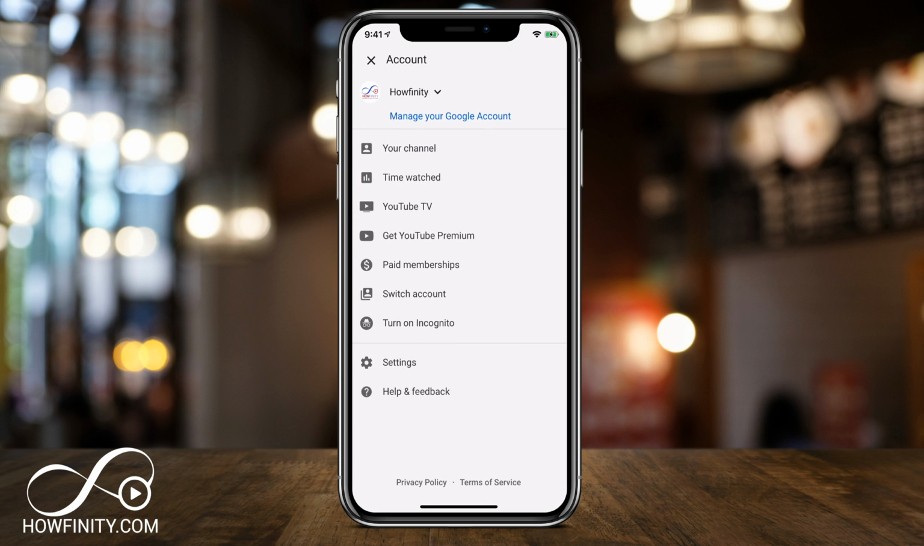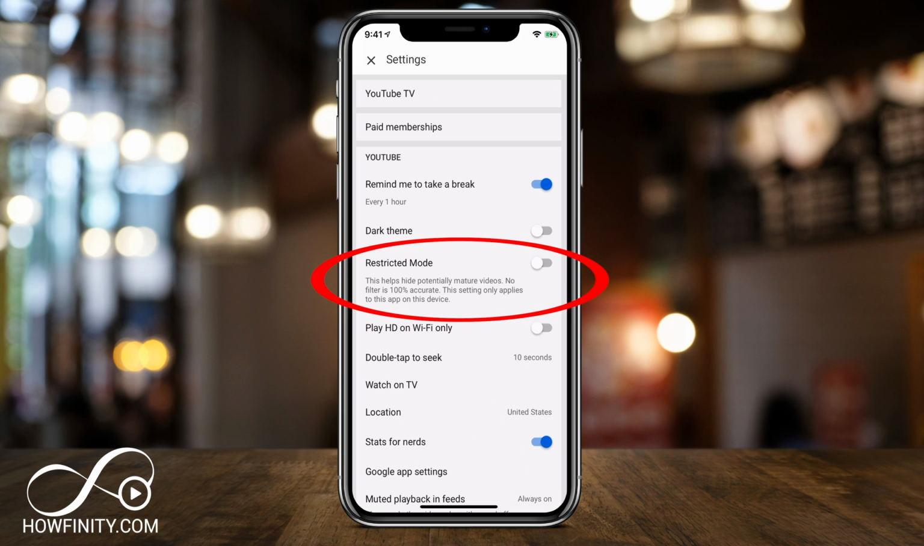If you press it, it's gonna let you go to the YouTube settings here. So press settings on this menu. And here you have restricted mode in the center of the page. This helps hide potentially mature videos, but it does say this setting only applies to this device.